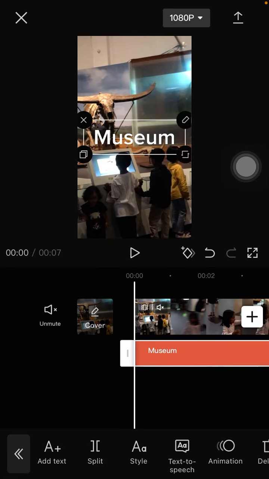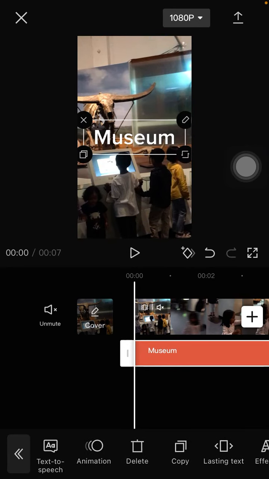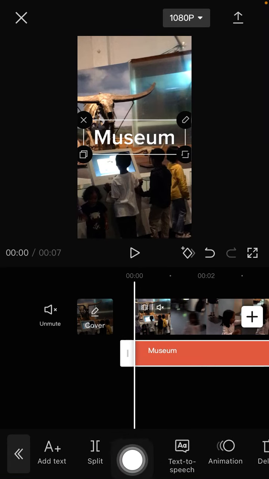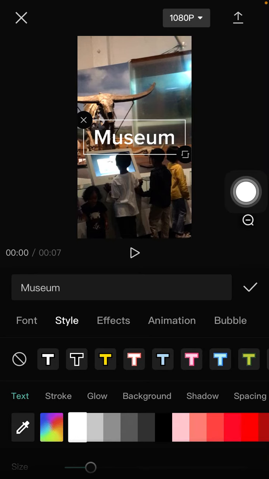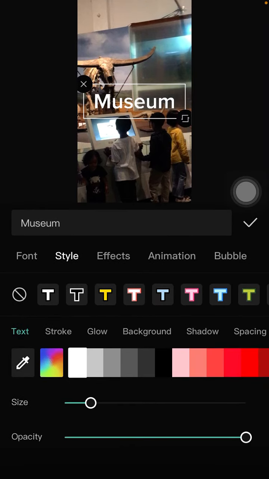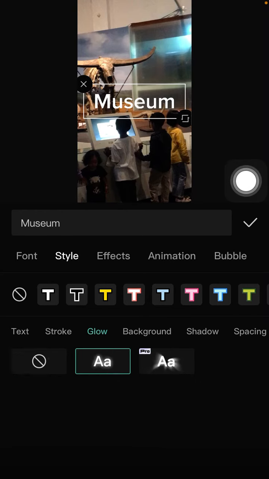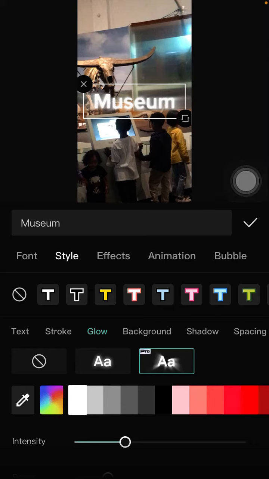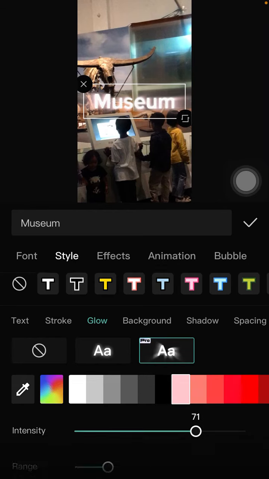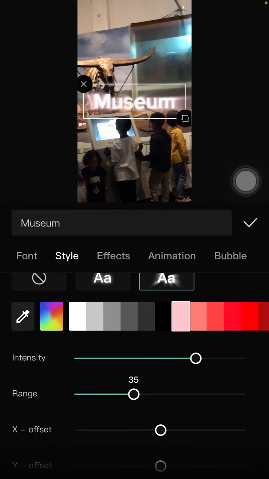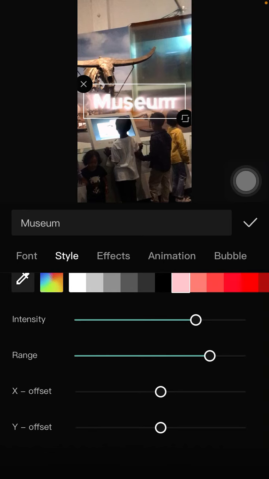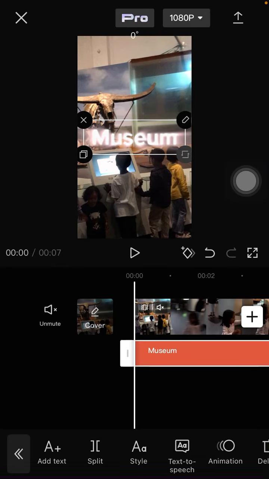So to make it glowing, you are just going to select style and select glow and select glow type and change body color and adjust for intensity, range, and etc. And just click check mark, and you can see for the final result like this.